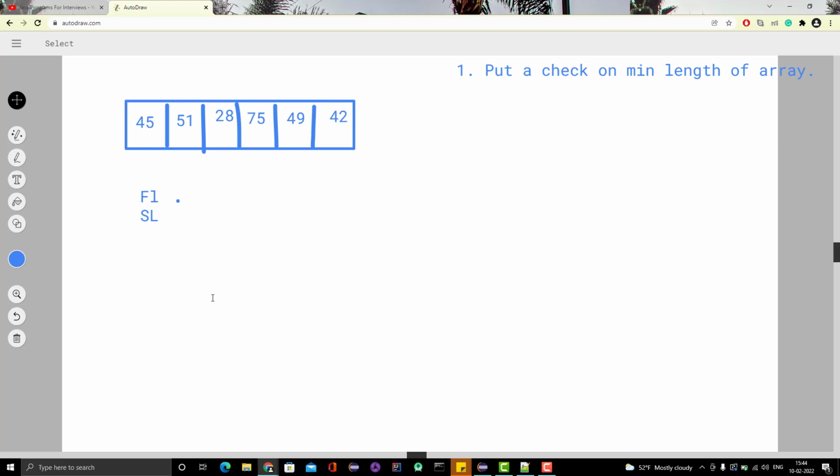Okay, so what is the zeroth index? 45 and 51. So now we need to decide which should be assigned to FL, first largest, and which should be assigned to second largest. It's very simple, right? We have only two numbers, that is 45 and 51, and we have two variables, first largest and second largest.